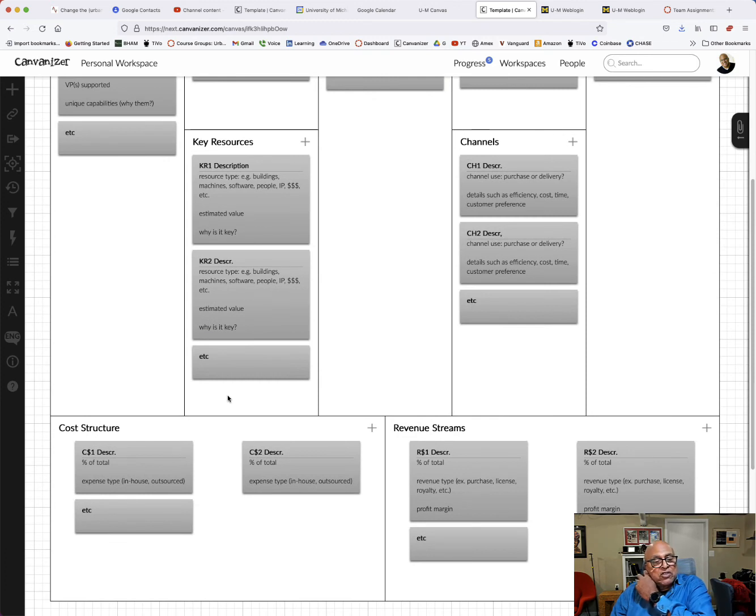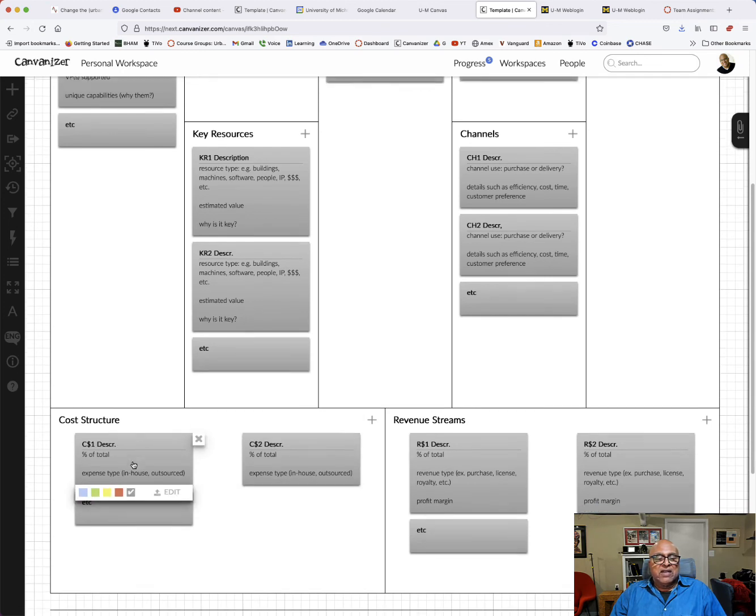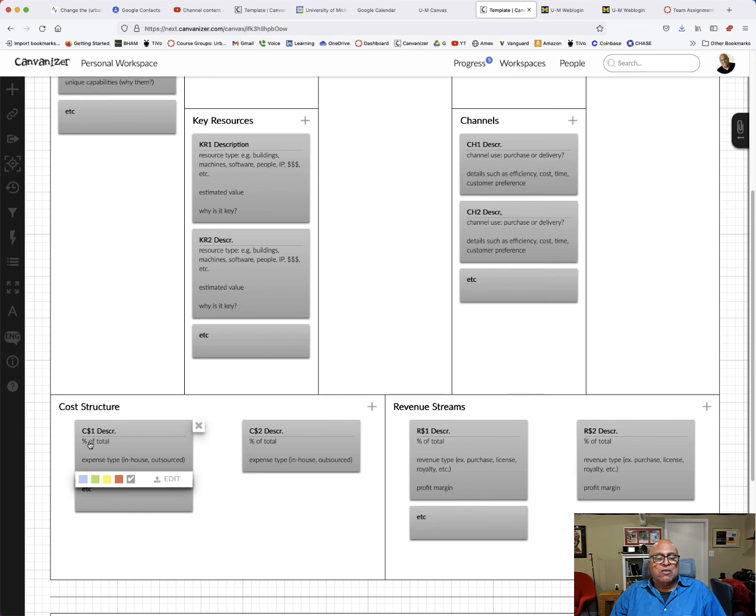And finally, under cost structure, you would have a brief description for each item in the cost structure, and then some detail below. What percentage of the total is this particular cost item? Is it an in-house expense? Is it outsourced? So that kind of detail you might want to provide under cost structure. What we're trying to do here is get a sense again of what the main costs are and prioritize them. Are we spending most of our money on manufacturing? Are we spending on marketing? Are we spending on R&D?